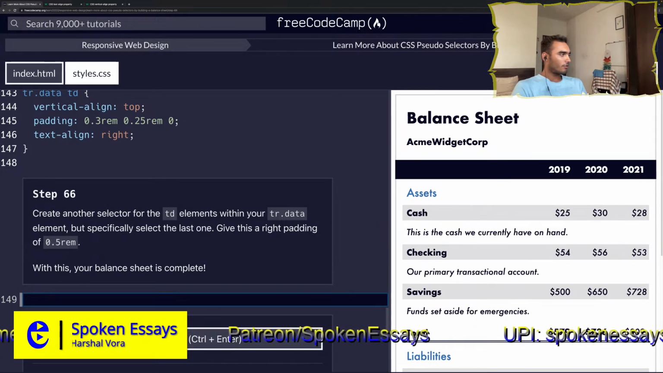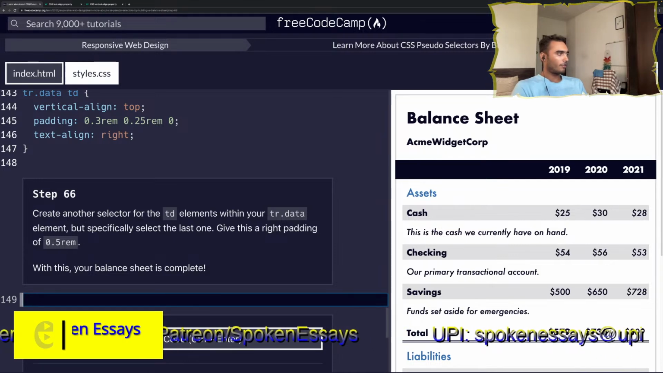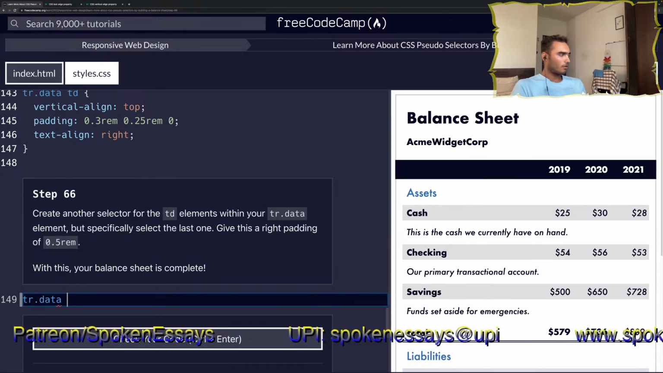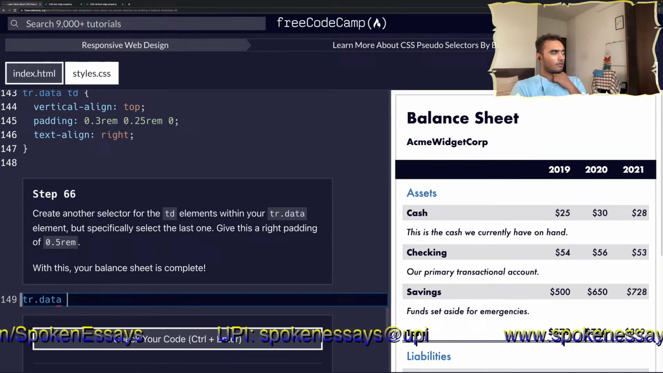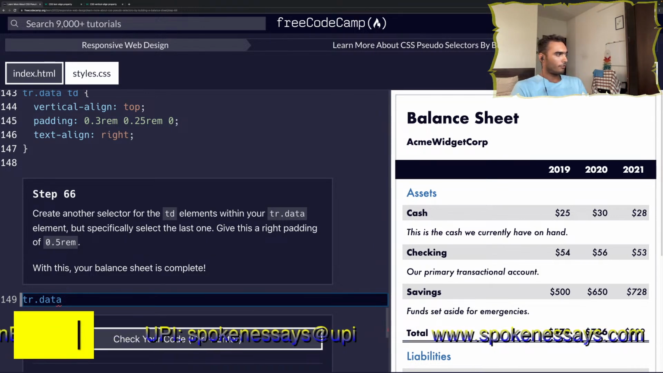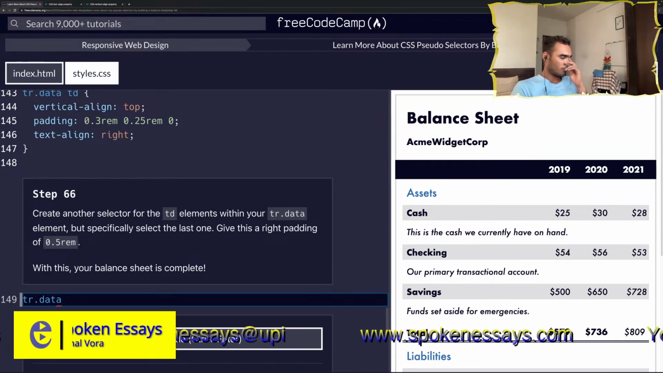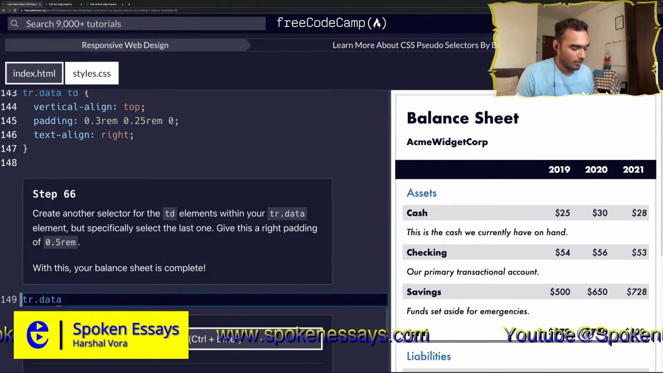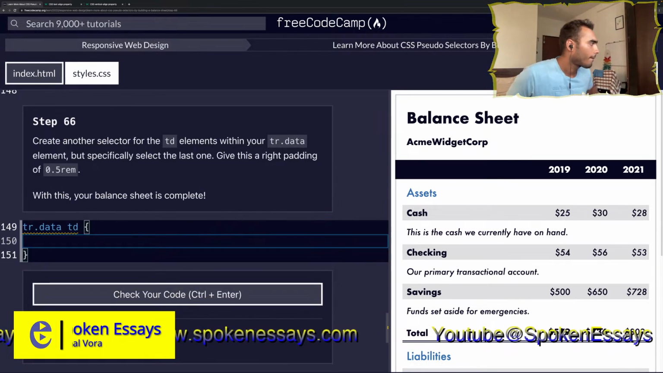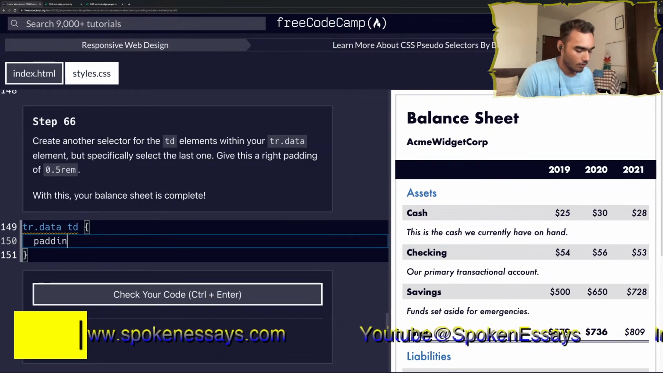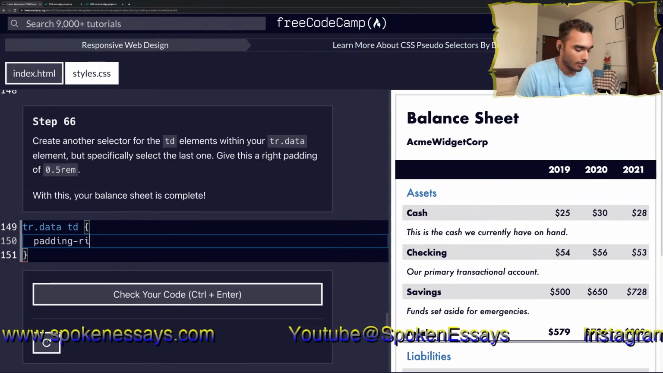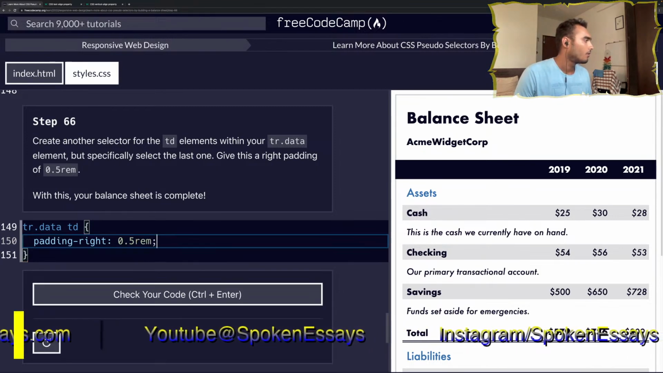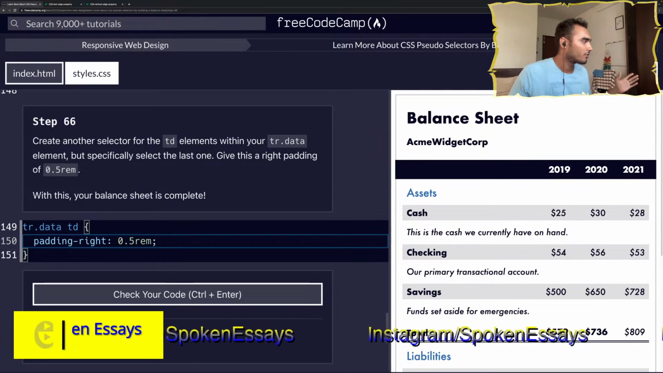Create another selector for the TD elements, okay, within your TR data elements. So tr.data, so that's the data class, and all the TR values, table row values with elements with this class data. And we'll write TD, give this a right padding, so padding-right 0.5 rem. With this, our balance sheet is complete.